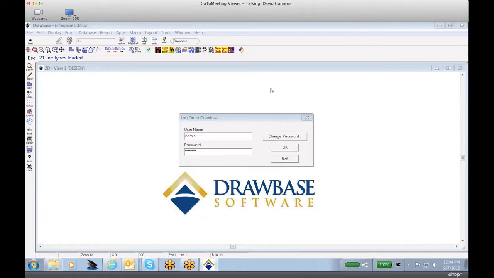Today I'm delighted to be able to walk you through our first in a series of demonstrations to highlight Drawbase's integrated facility management functionality. Today we're going to be talking about space management and the capabilities of Drawbase for managing occupancy planning and full space management and chargeback administration.